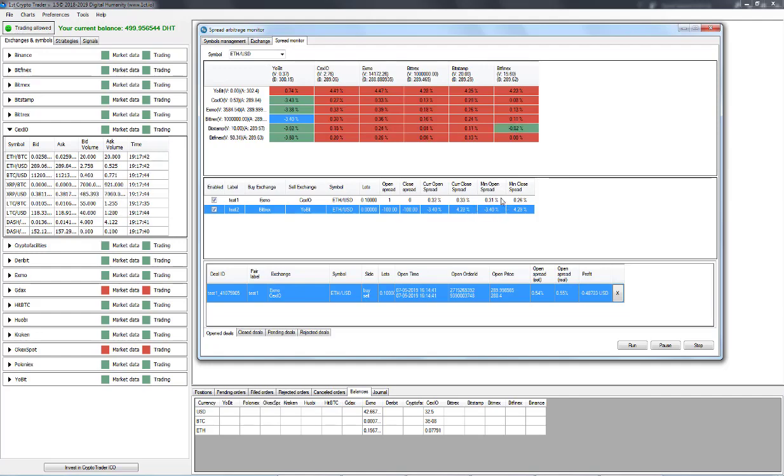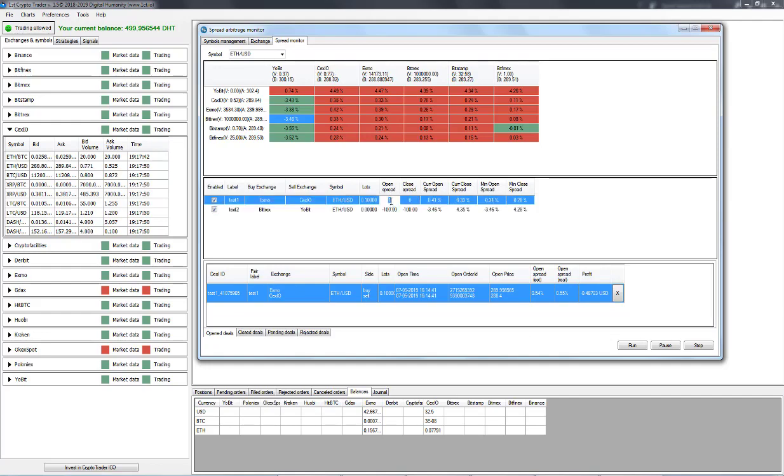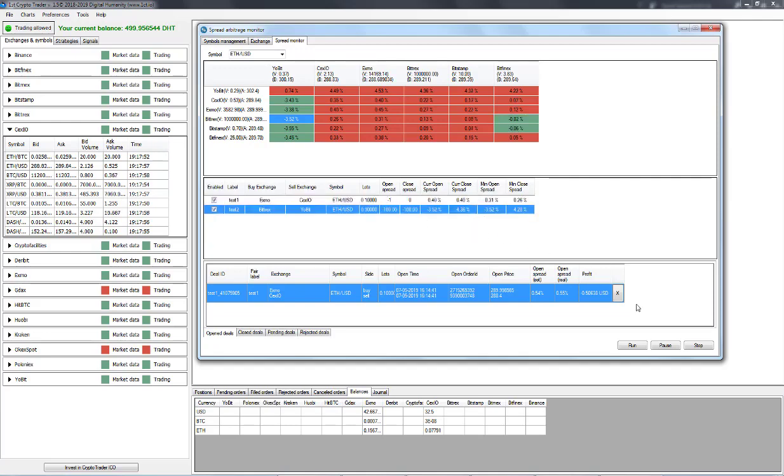Just to avoid another order from being opened, let's set the open spread to -1 and then try to close the open order manually. So click on X. As you can see, we will have a loss of about 0.5% for an Ethereum USD lot of 0.1.